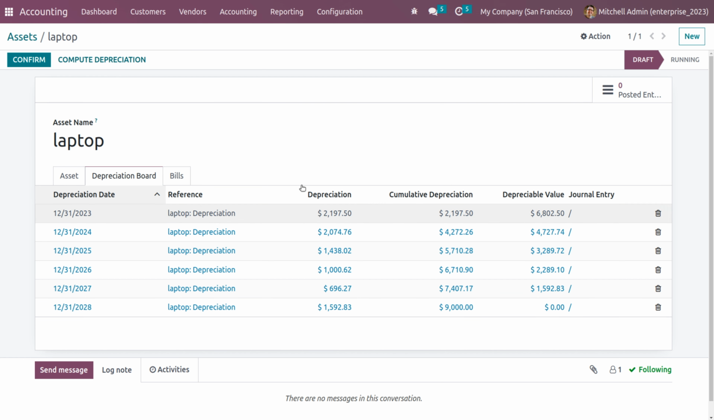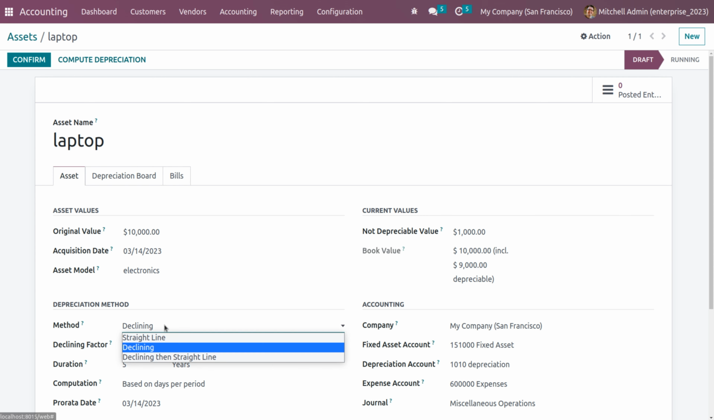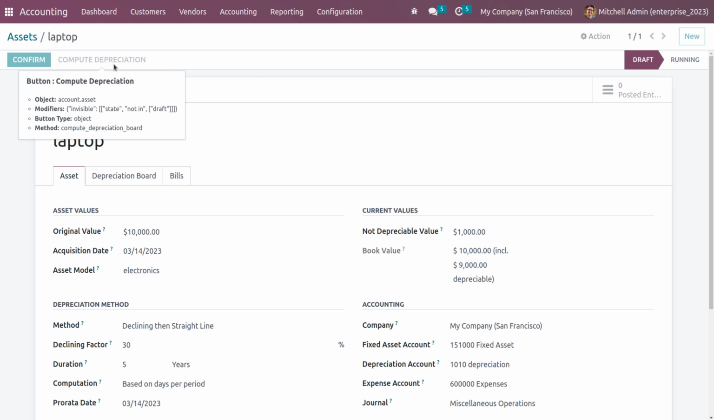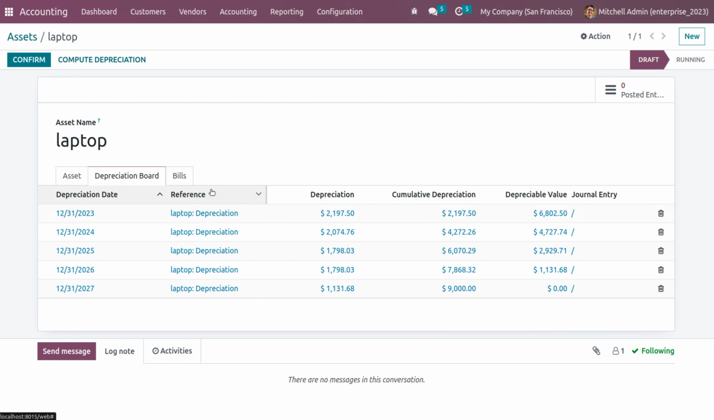Now let me change the method to declining, and you can choose the depreciation board by clicking compute depreciation. So again the values will change, and you can see the depreciation values and cumulative depreciation, and this will be constantly declining, and once it reaches a level, you can see that the depreciation amount will be calculated, and the cumulative depreciation will be set to the amount that we have set as the depreciation amount.